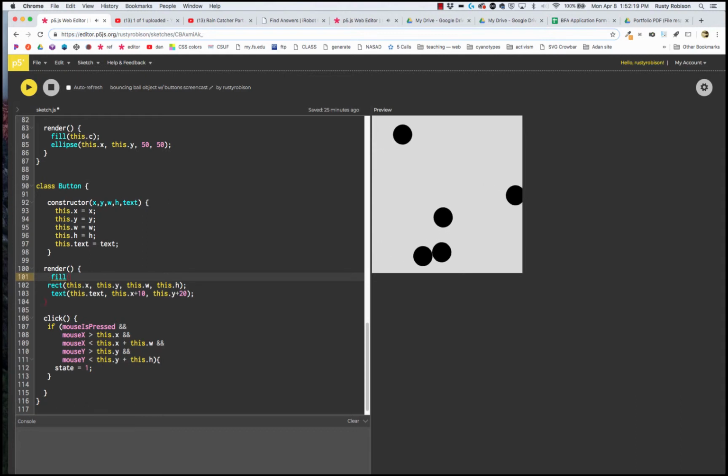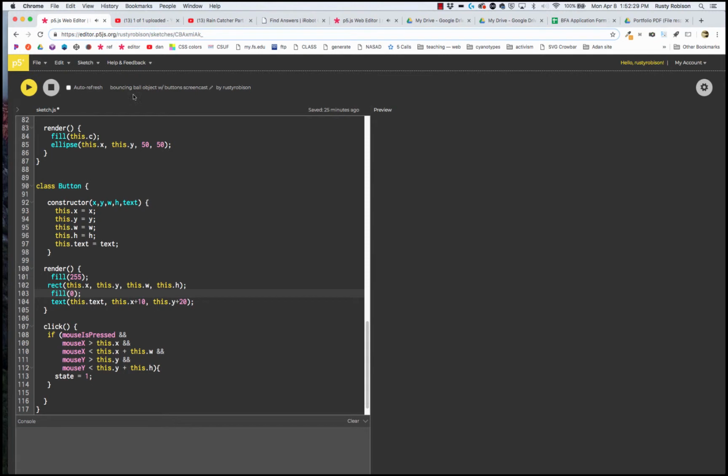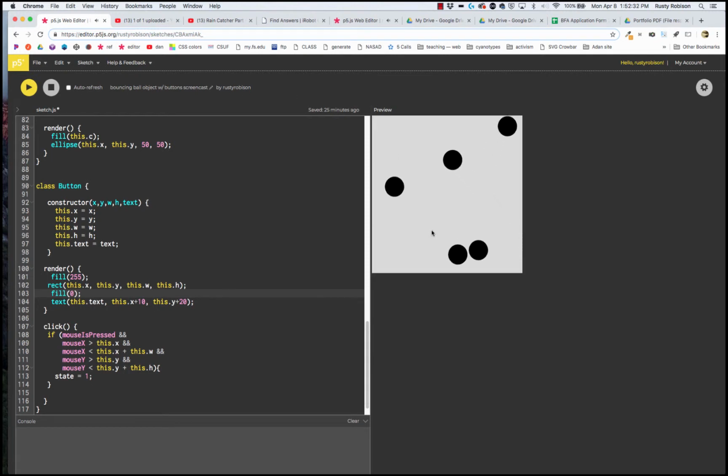Fill. We want our buttons to be white, and our text to be black. Okay, that should fix it. Play. I'm gonna hit the key. Restart. Okay. So this is working great. I mean, this is really, really fine. But I do want to go back and fix that.